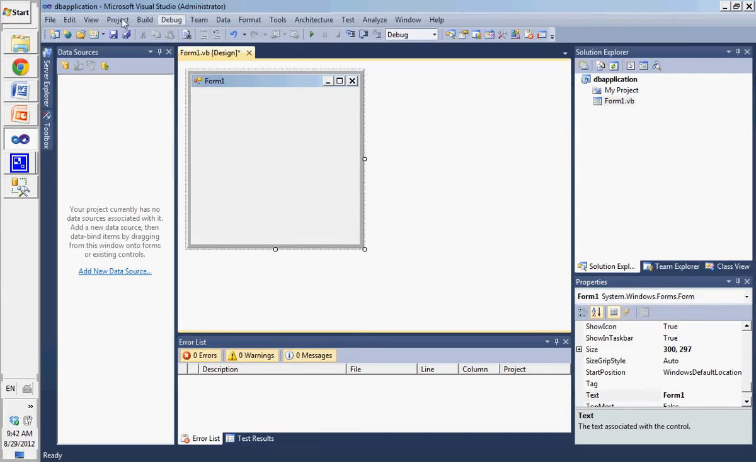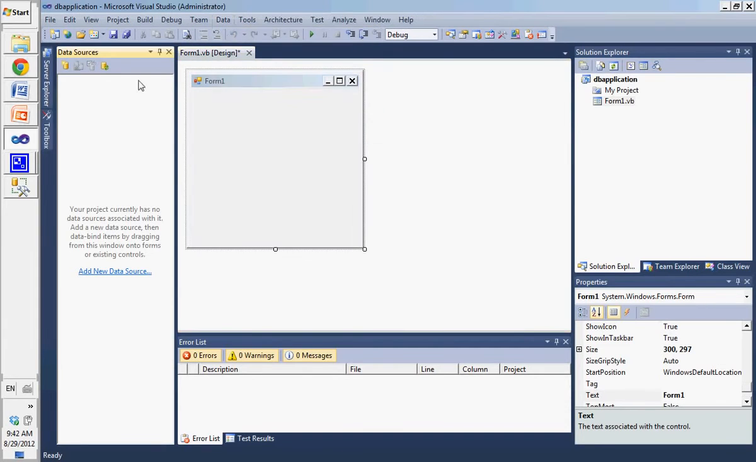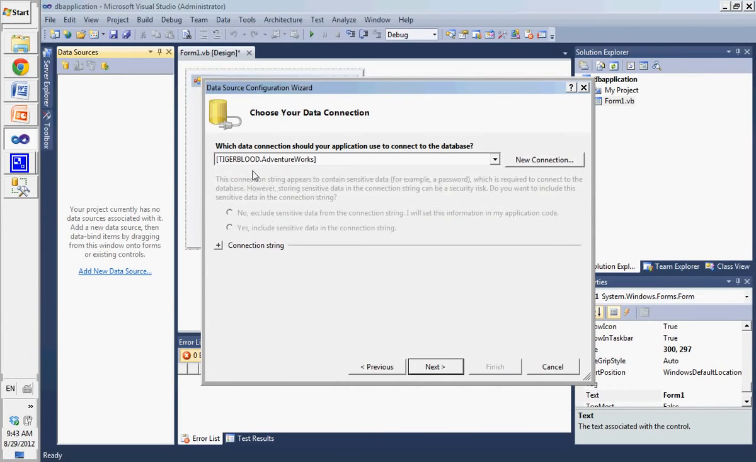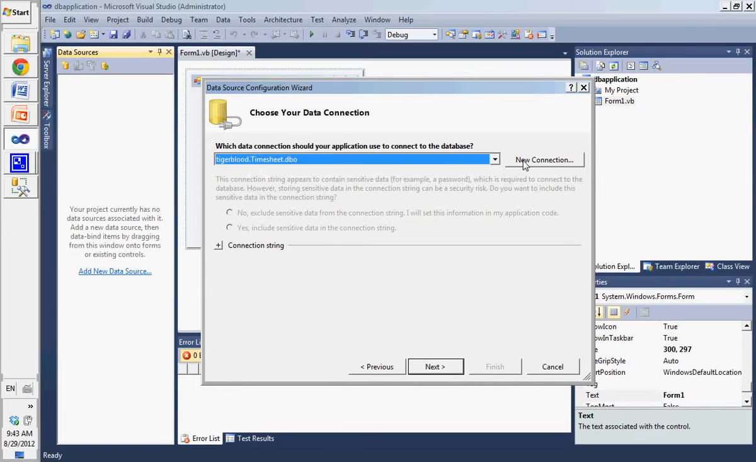Okay, so now we go to Data. We want to show data sources. So here are all the data sources. I'm going to add a new data source. Database, next. Dataset, next. I'm going to take it from my Timesheets database, or you could add a new connection in order to do that, but we already added the connection. So I'm making my dataset represent my Timesheets database.